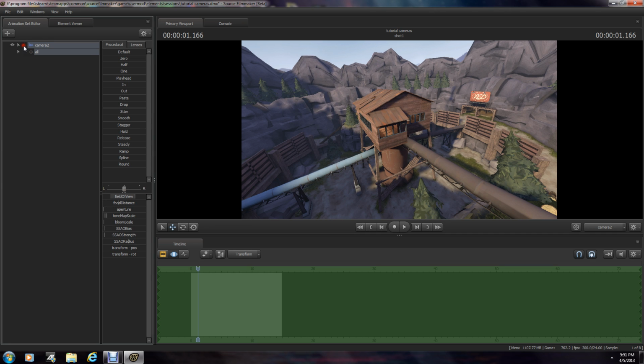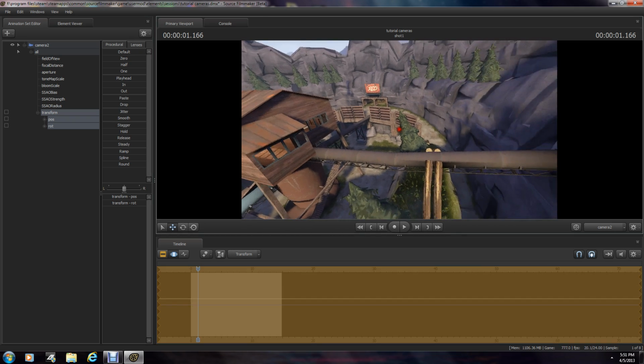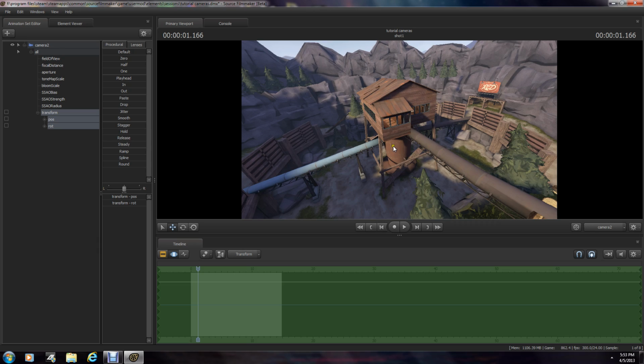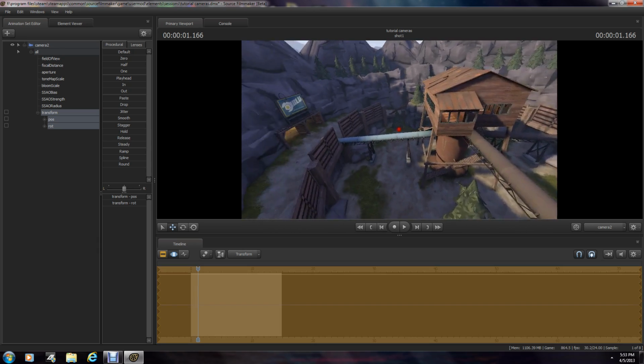You will notice you have a nice little animation set here, and you'll see things like Field of View, Focal Distance, Aperture, Tone Map Scale, Bloom Scale, SSAO, blah blah blah, and R-Transform. Now for this one, I'm just going to show you how to change the actual motions of it. And there you go. Okay, so we're ready to record our motion, but how do we do it?